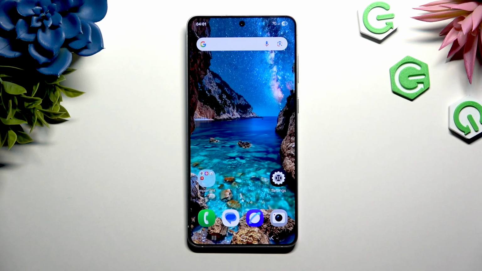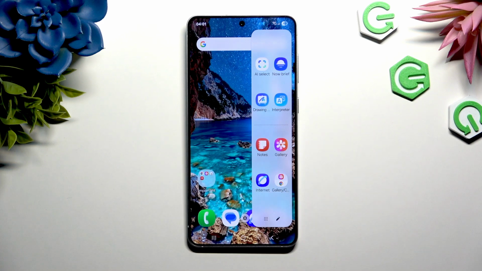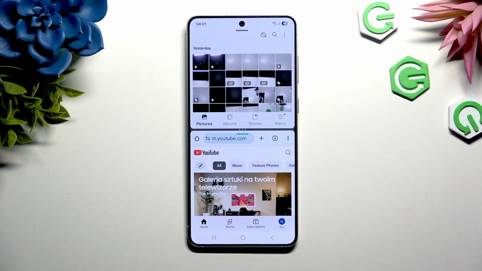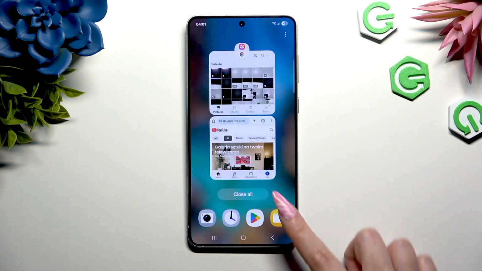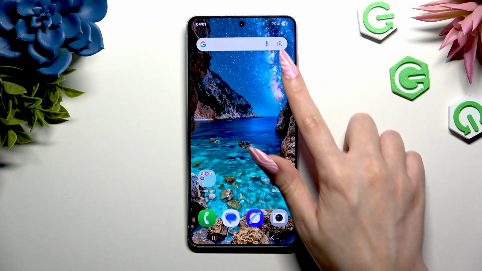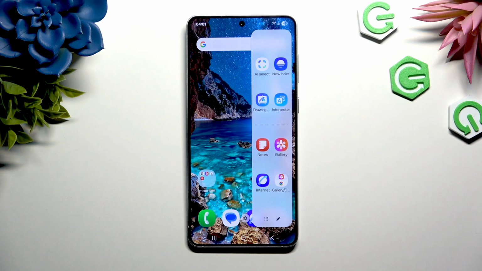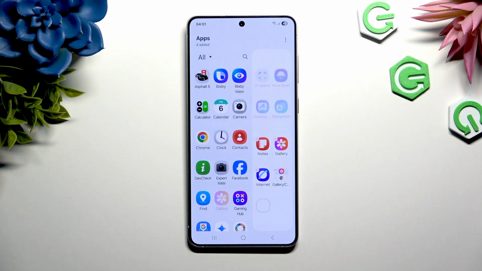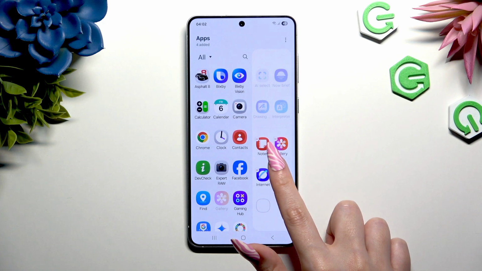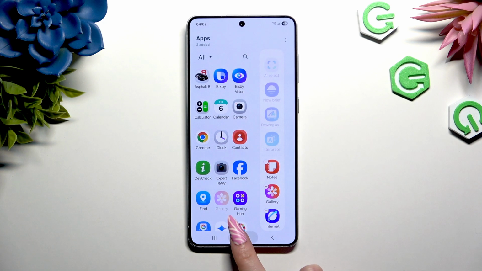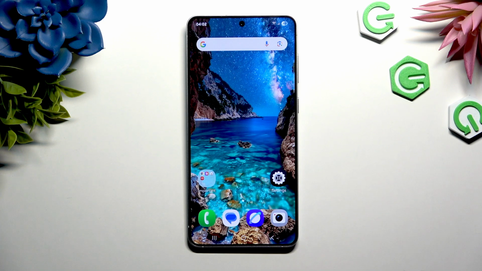So now when I access my Edge panel, I can click on the shortcut to use my apps in split screen view. If you want to remove your shortcut, you need to access Edge panel again. Click on this pen at the bottom and tap on Remove icon at the top right corner of your shortcut. Then go back.